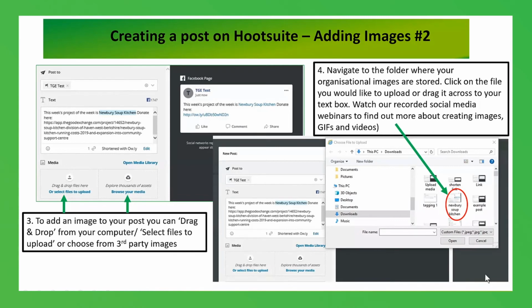It will automatically be uploaded by Hootsuite. Again, one of our social media webinars talks about how to create your own images, how to make them using Canva, how to use GIFs and access them, and how to make live videos. Then you can make them all for yourself and store them on your computer or your network and use them in your social media posts.